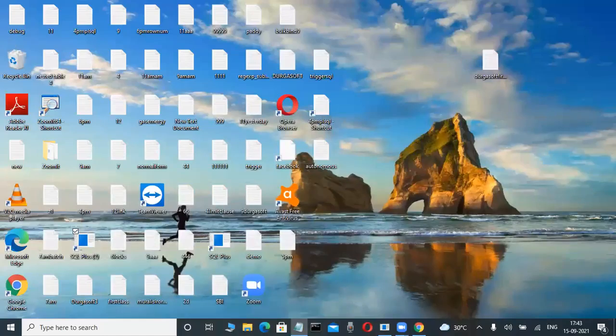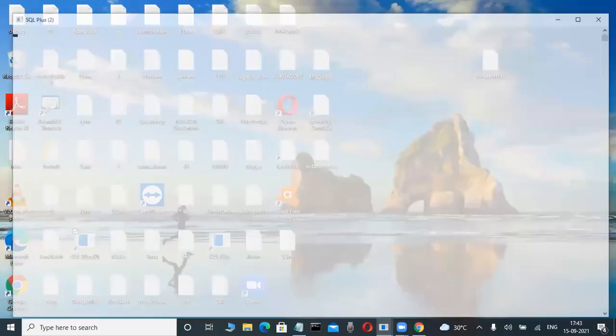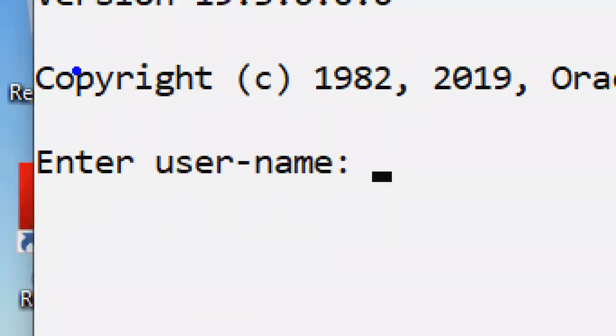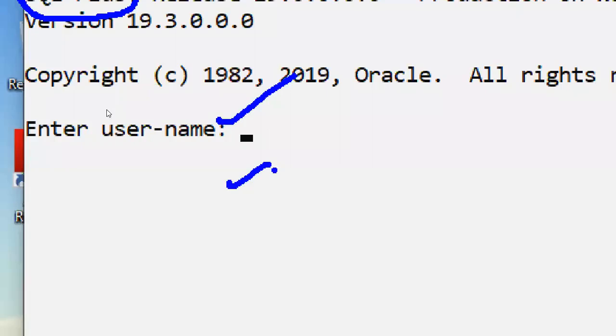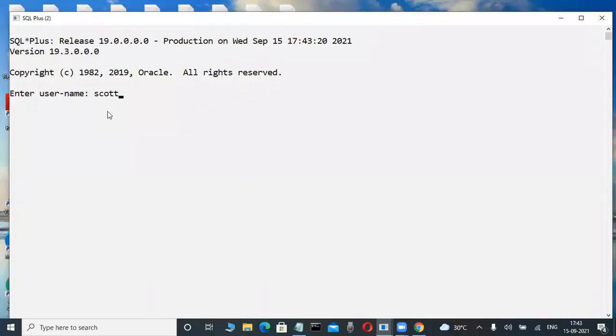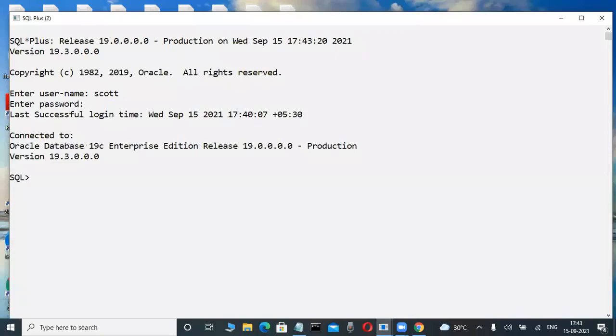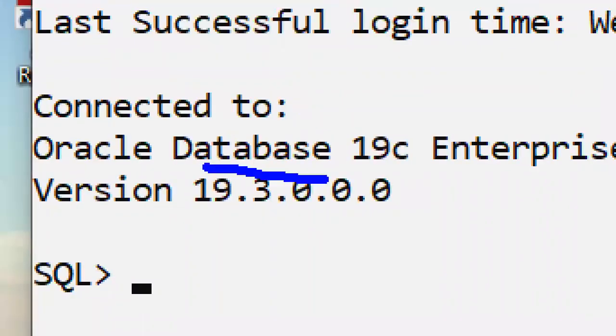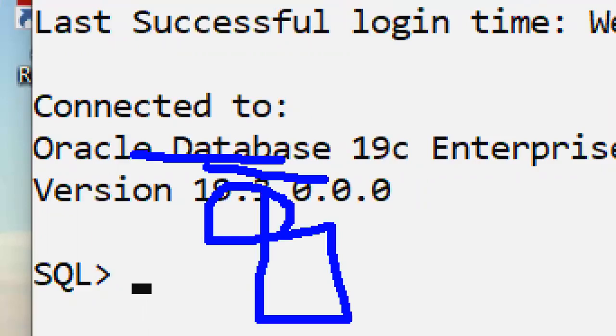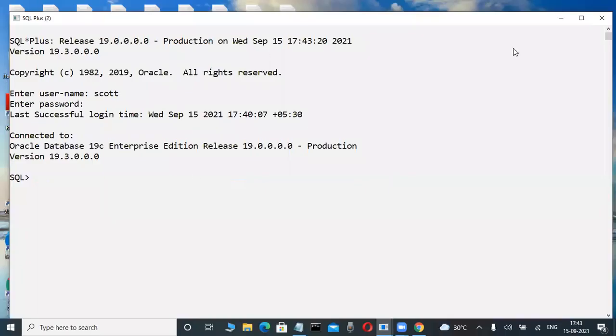This is SQL*Plus, a CLI, a command line interface. Through this, a username and password are used for security purposes. Through users and passwords only, we connect to the database. The database is available here. Now what is this? I will explain everything.